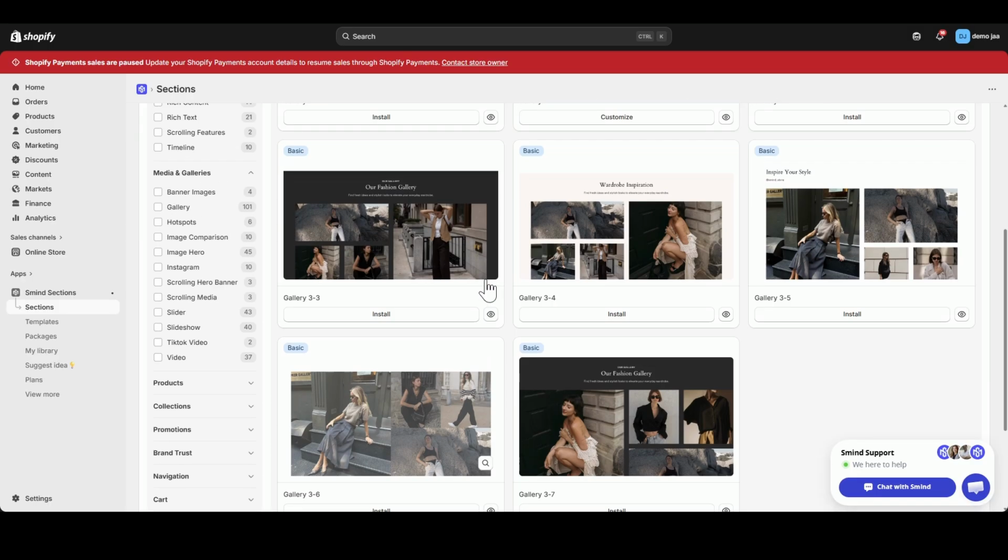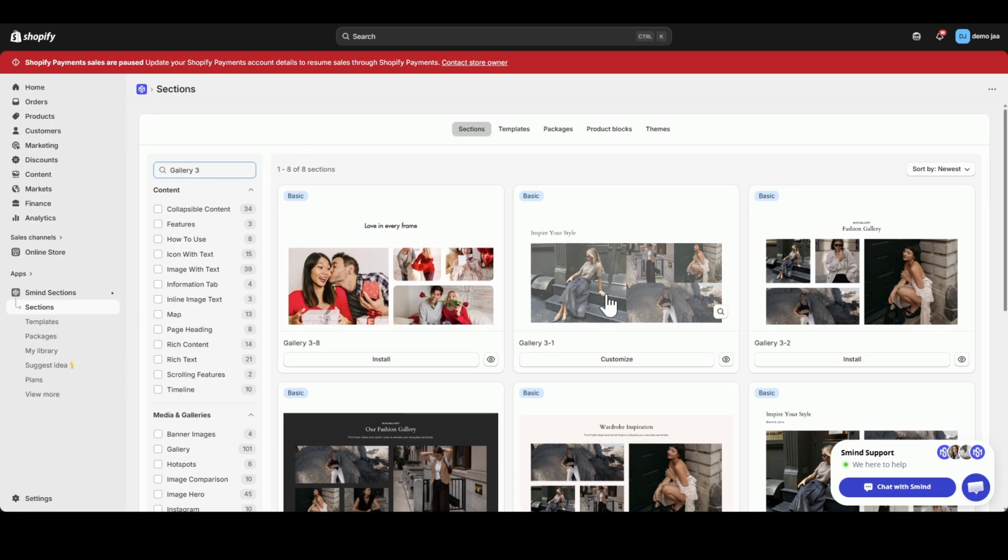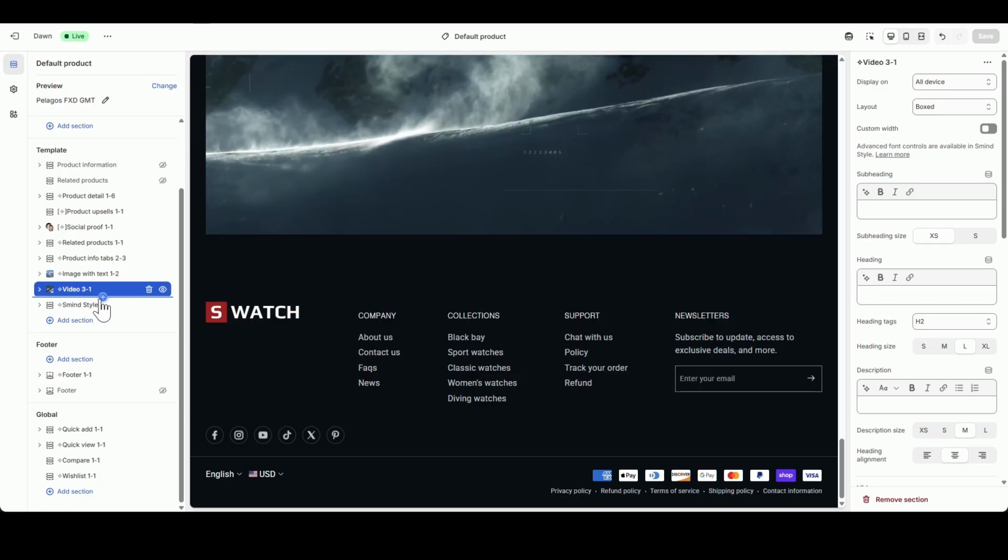We will select Gallery 3-1. Once you spot it, click the Install or Customize button located right below the section preview. Now it is time to customize the gallery text.